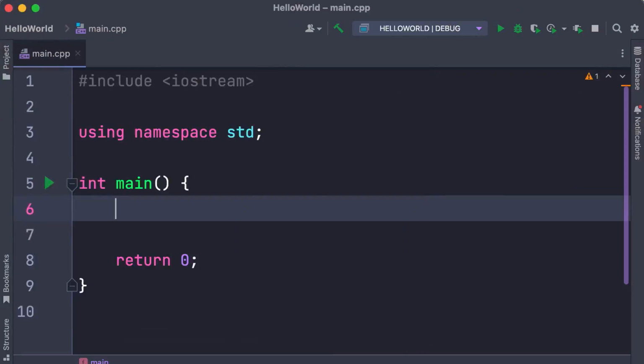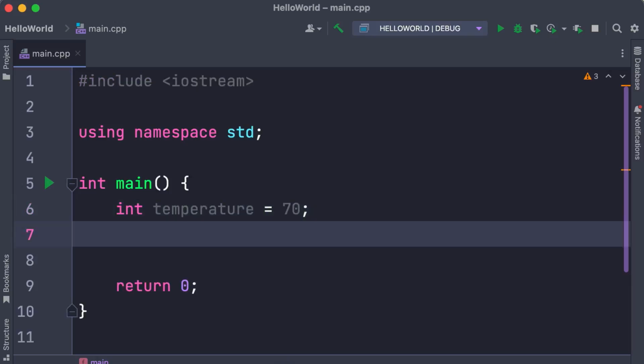All right, now let's talk about if statements. We use if statements to control the logic of our programs. For example, let's declare a variable called temperature and set it to 70. Now, let's say depending on the value of the temperature, we want to print different messages on the terminal. For example, if the temperature is less than 60, we want to print cold.